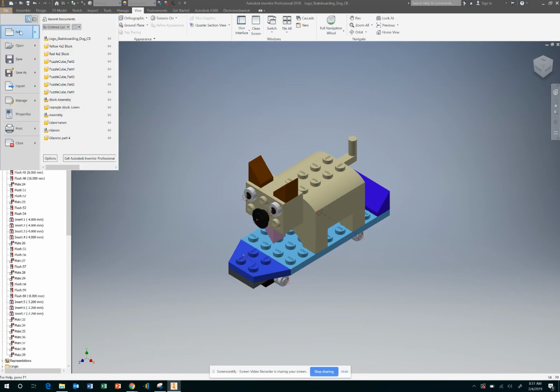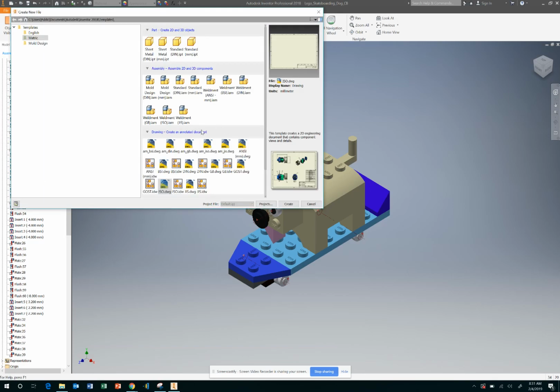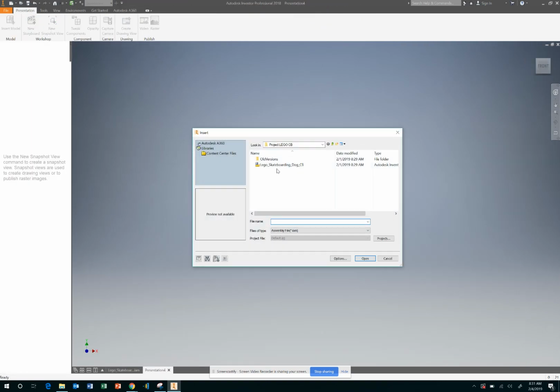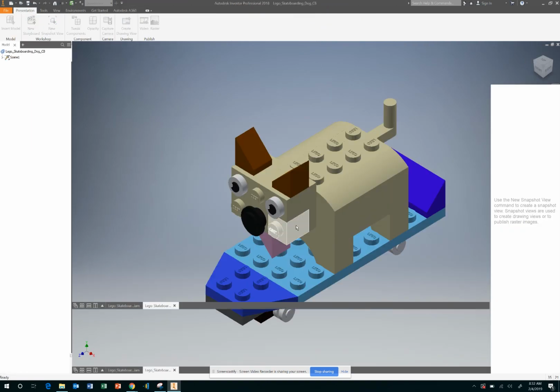So we're going to go to File. We're going to go to New. And we're going to go to IPN, standard IPN. From there, it's going to automatically ask you which assembly you want to bring in. So you pick your assembly, you drop it in.